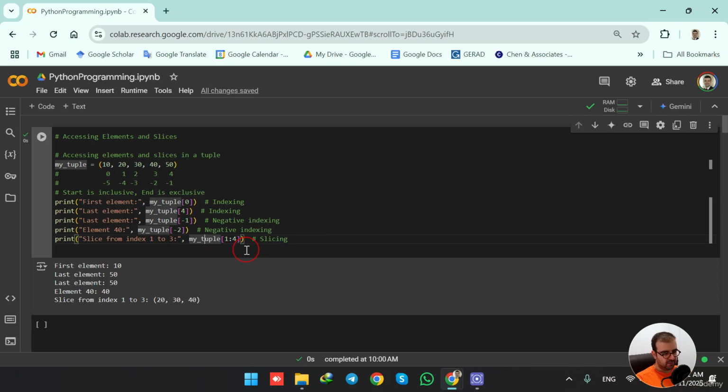Then I use the square brackets as before. However, I have a colon in the middle. On the left side of the colon, I'm going to type the starting index, and on the right side of the colon, I'm typing the ending index. So I'm typing to start from 1 and end at 4. But we mentioned that we want slicing from index 1 to 3. Why am I typing 4 here?